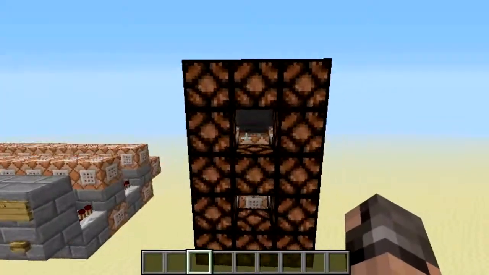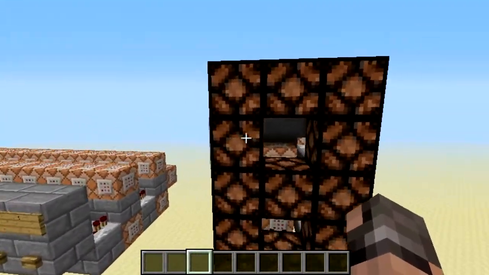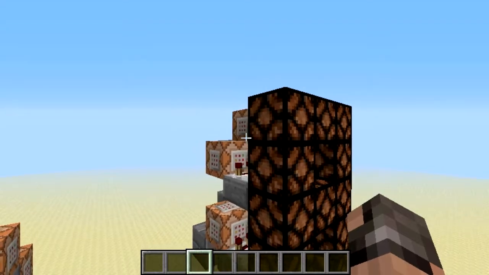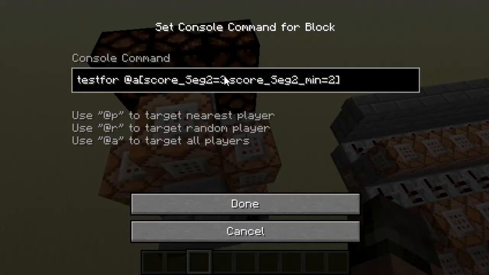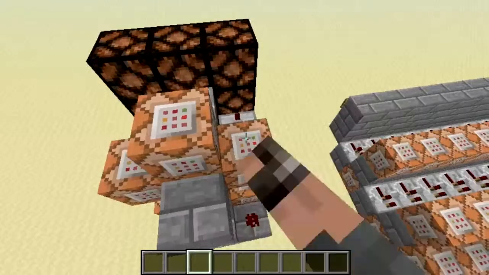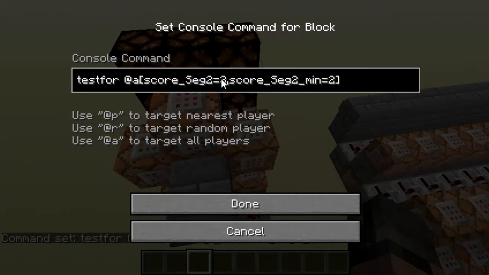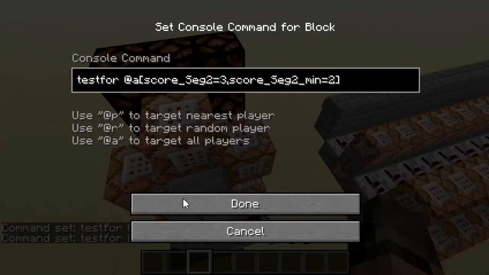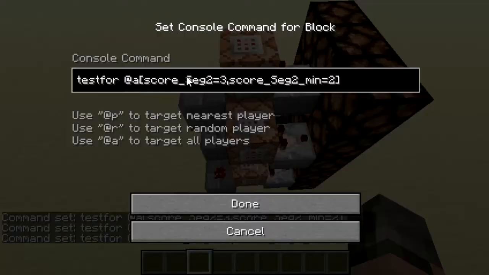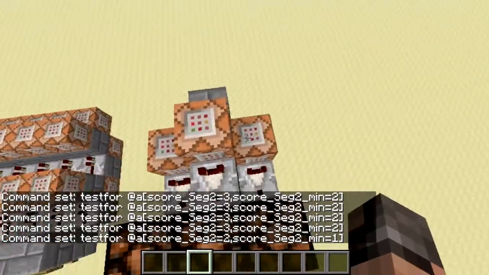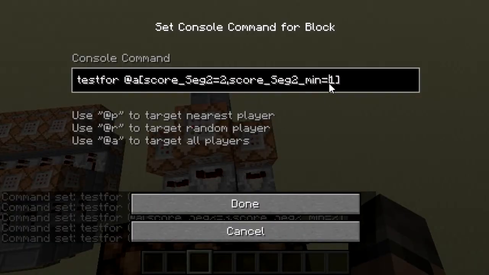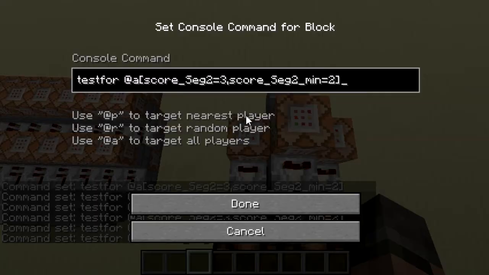How the second rows, the rows with 2 command blocks, work is that it's combining the segment into 1. So instead of having 2 segments per command block for both of these, it's 1 segment for both of them. So this is segment 2 and this is segment 2 as well. So you can notice that this one has the minimum of 1 and it also has the maximum of 2, as this one has a minimum of 2 and a maximum of 3.